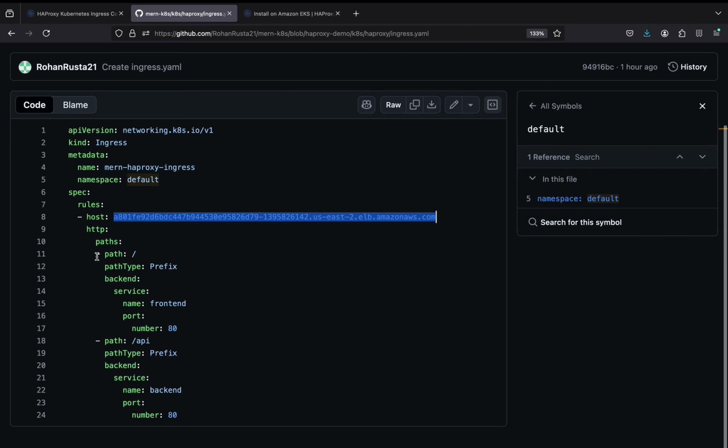In the path, I have two paths. One is for slash, which is for my front end application, and one path is for slash API, which is for my backend. So the respective services will get triggered whenever we hit a specific path from the URL in the browser. When slash is hit in the browser, the front end service will come into the picture and do what it is meant for. And for slash API, the backend service will get triggered and do its work.